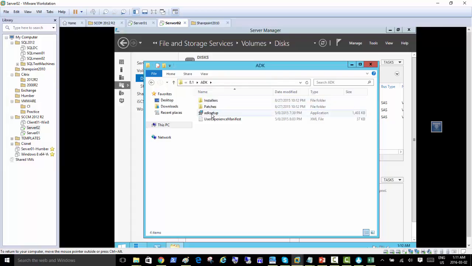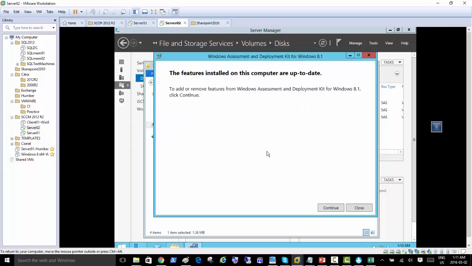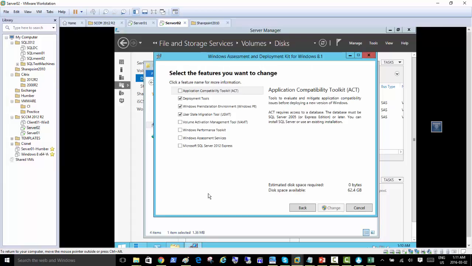and just double click this ADK setup file. In my case, I have already installed it, right? In your case, it's going to just start installing like this. It will give certain options, just press next until you reach this screen, and here you just have to select deployment tools, Windows pre-installation environment, Windows PE, and user state migration tool. That's all. Once you select that, click next, and that's it.